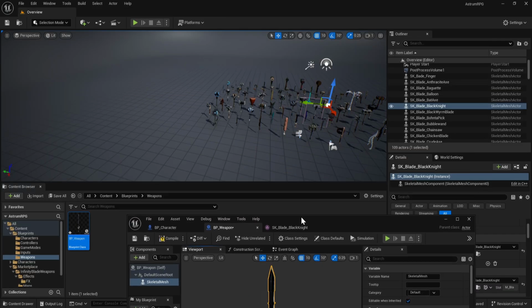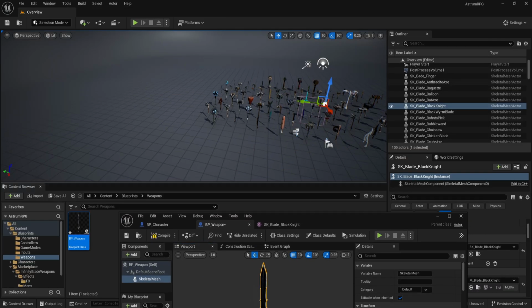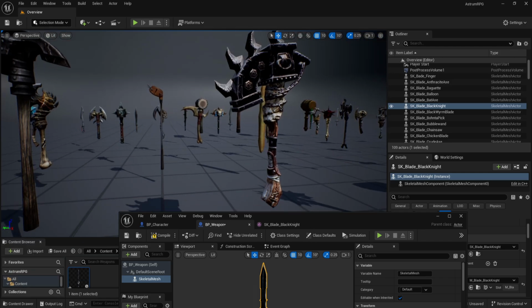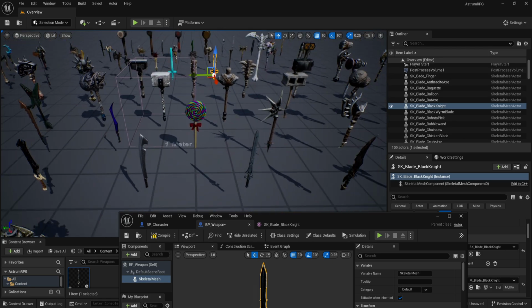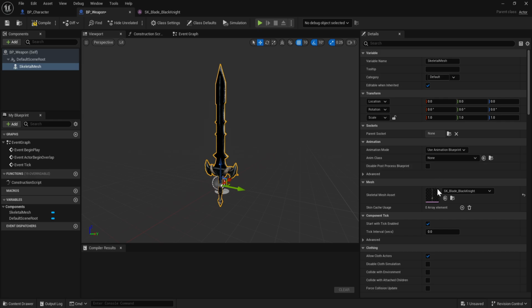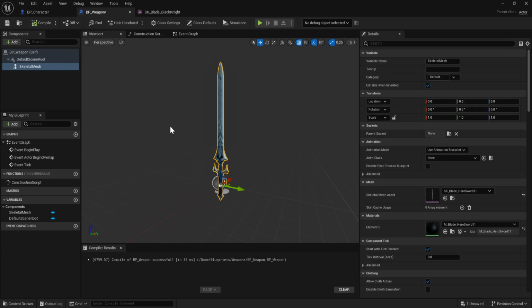Maybe it's a little bit too dark, like maybe we should go with something else. Let's just pick one. I just want a regular sword. You know what? We're just going to go with this one, hero sword. Okay, this is perfect. So we have the weapon component.